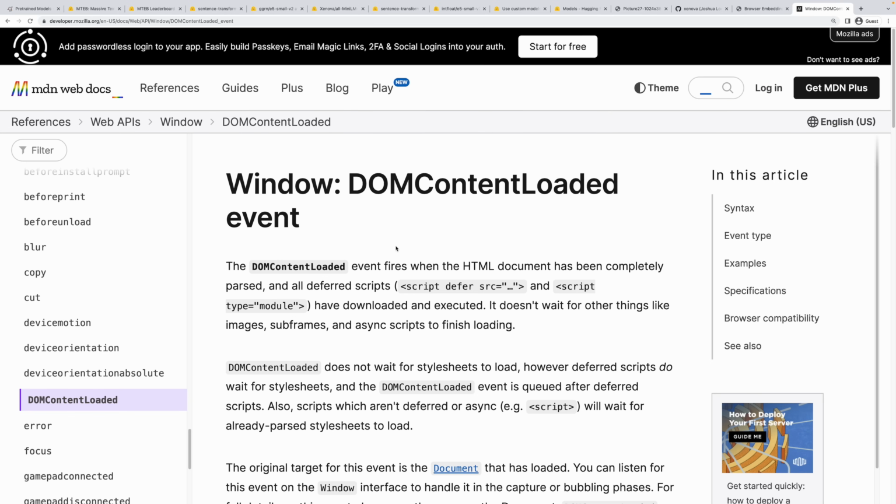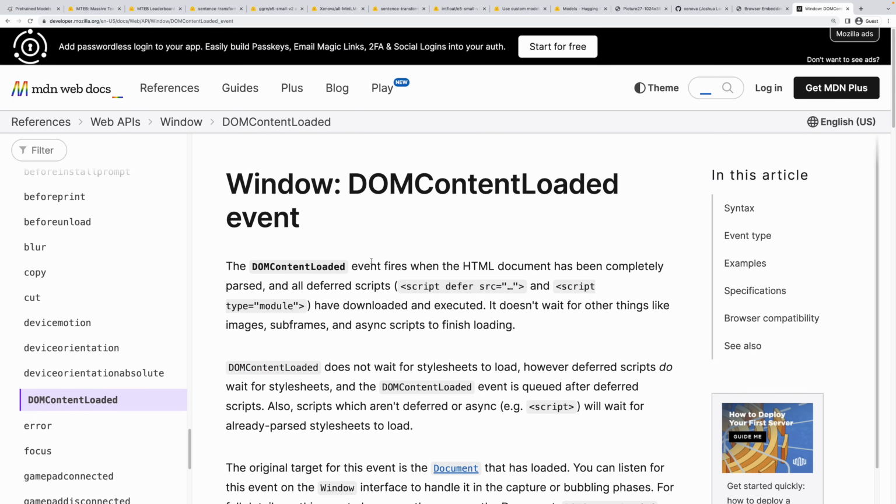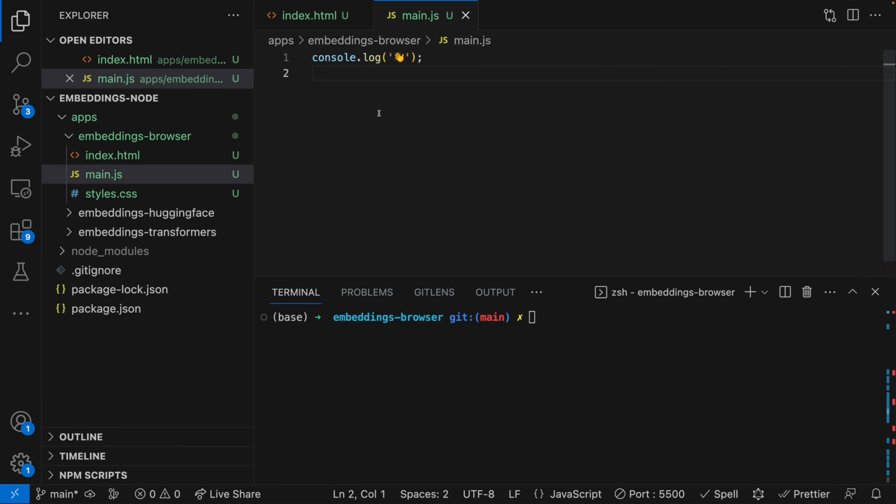So in the past, you might have used something like the DOMContentLoaded event, where you say document.addEventListener for DOMContentLoaded, and you would only run your script after that. Now we can just use defer instead. Okay, so moving into our main.js, let's test out our wave emoji.